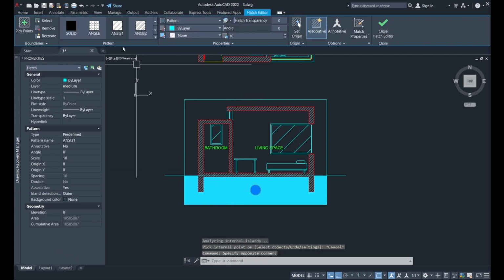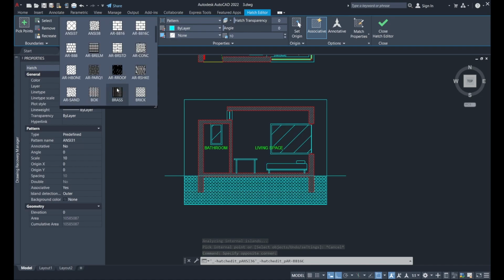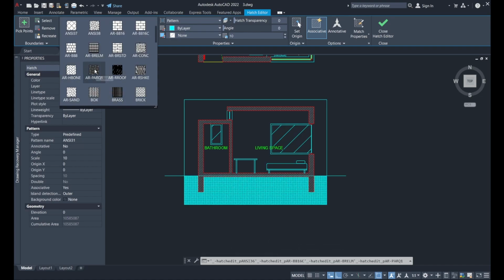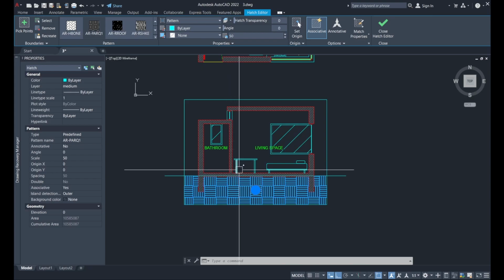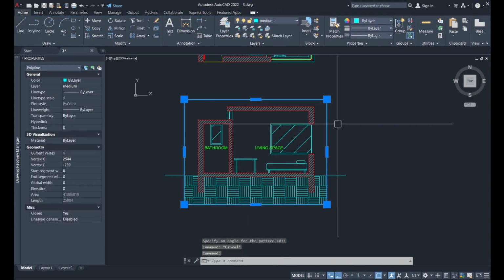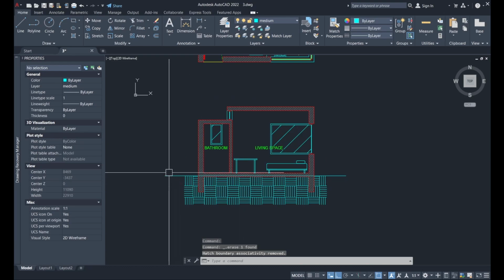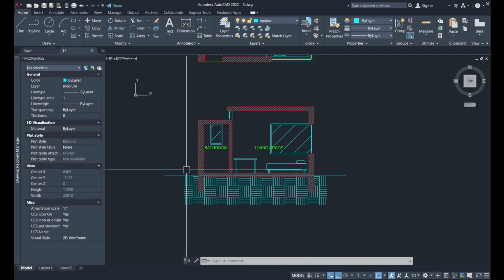Press escape. Let's select the hatch again, and let's change that in the drop down. Let's select this one, change the scale to say 20. I think I'll change it to 50. Better. Now we can just go ahead and delete this rectangle, and the hatch still remains even though the hatch was created in that region.